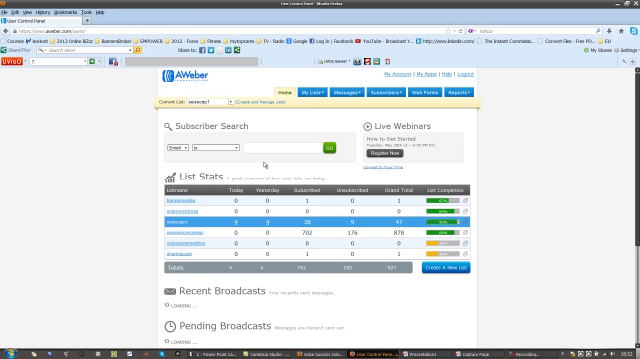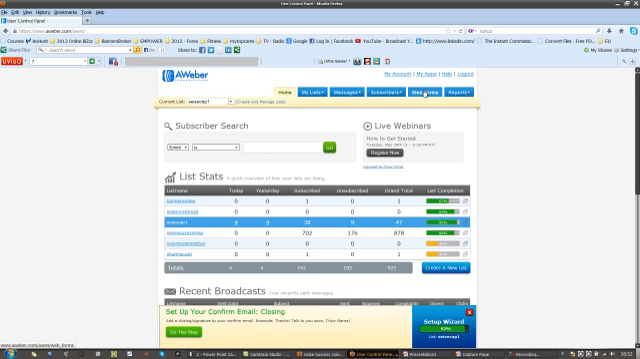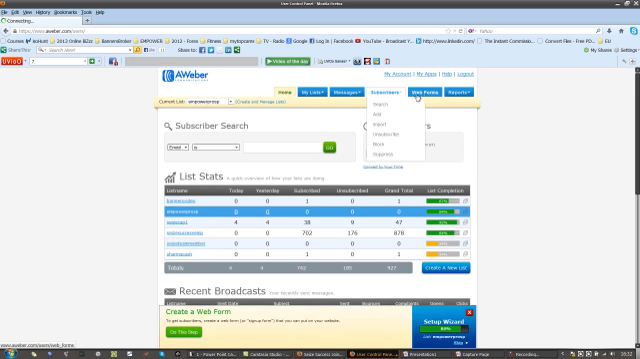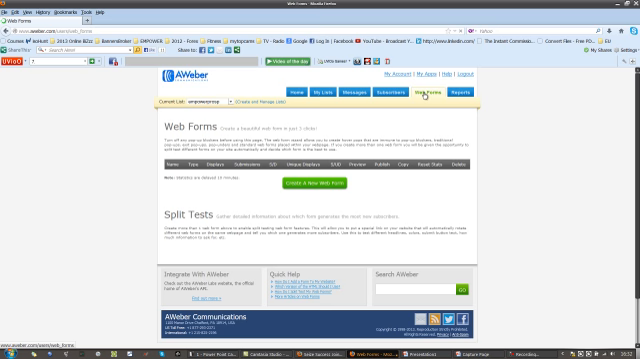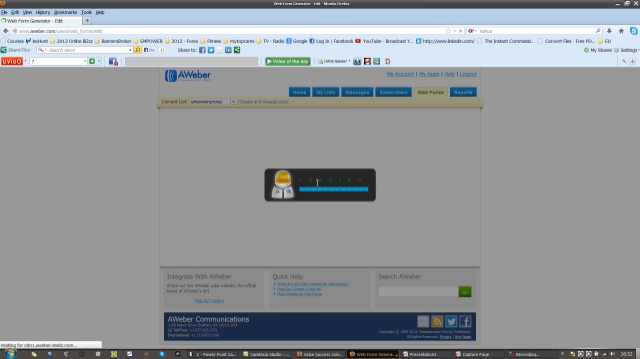Okay, so what you need to do is go to web forms. Basically, whatever list you're in, you can go and create a form. I haven't got any forms in this particular list. It's something that I created that I've not used yet. Right, so you click create a new web form.